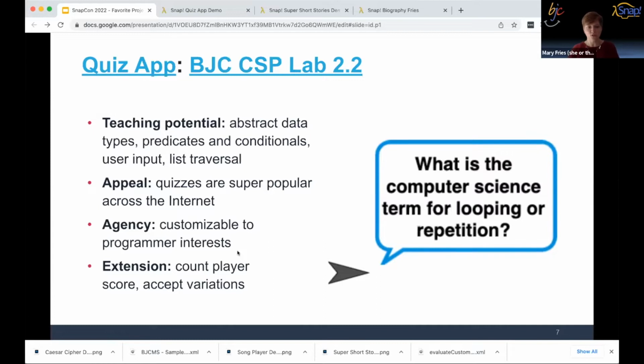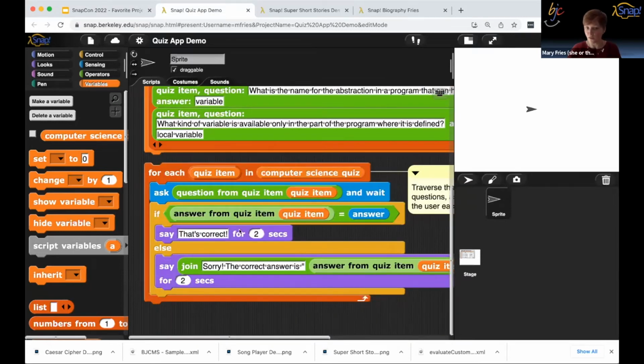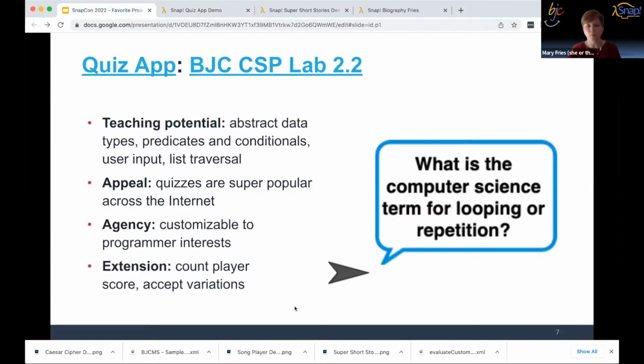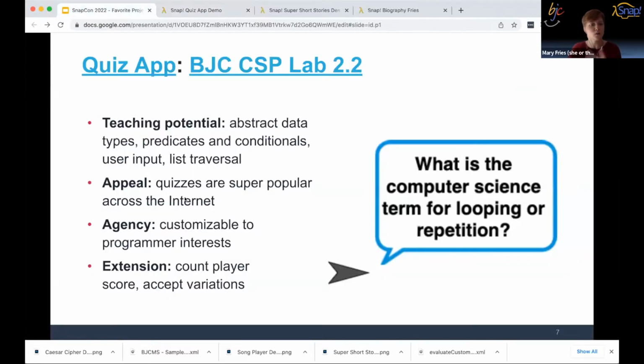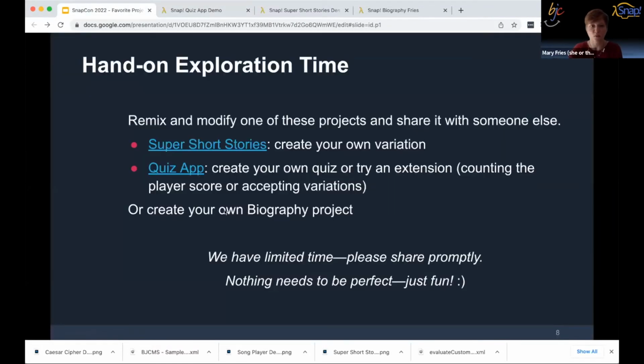And then there's opportunities for extension. You can have students counting the player's score. So in this case, we're just saying, either you're right or you're wrong, and here's the answer. But you could have them counting the score with an additional variable. You could also create variations, features in your project to allow for variations. So maybe I ask the question, let's see, what are my questions? Okay, here we go. What kind of variable is only in the part of the program where it is defined? Maybe I want to accept not only local variable, but also local or script variable. I could create a variation to accept various inputs.